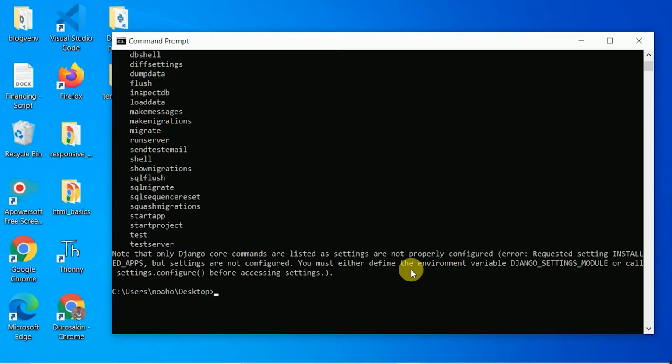So now look at this command, startproject. This is the command we're going to use. So I'm going to say django-admin startproject, and I'll call my project blog. I'm going to hit enter. Now it will create a project called blog with all the templates for Django inside of that folder.